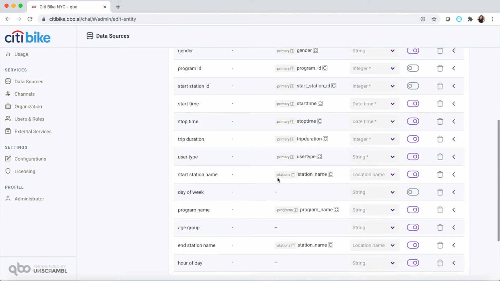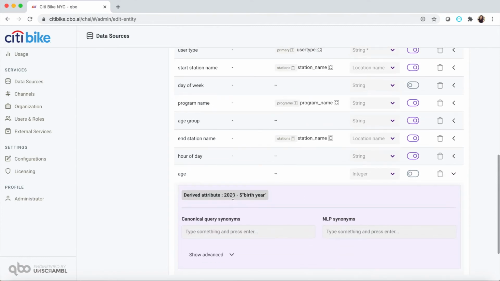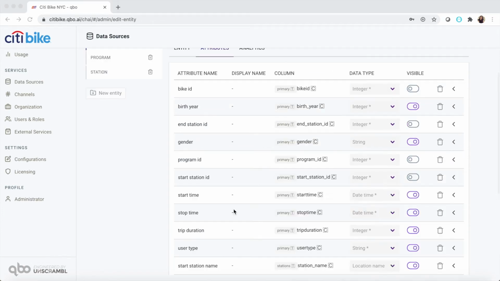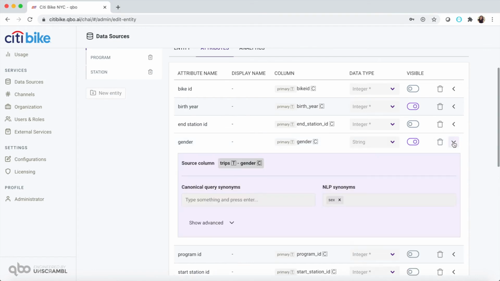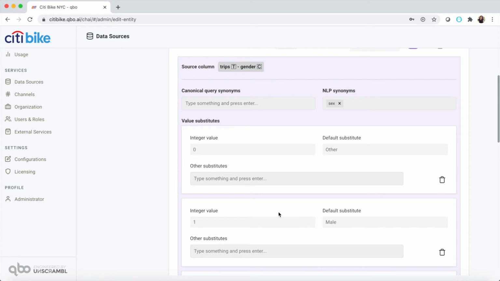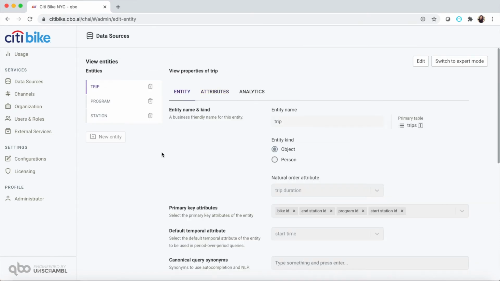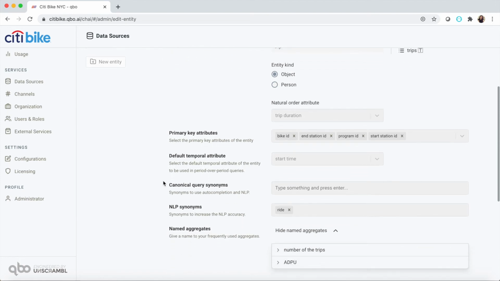Then, additional attributes can be derived from existing attributes. For example, we can derive age from date of birth. We can specify value substitutions to assign more business-friendly terms to values in a table. We can also specify a default attribute used for temporal analysis. For example, use start time as the default temporal attribute for queries like, "What is the number of trips daily?"